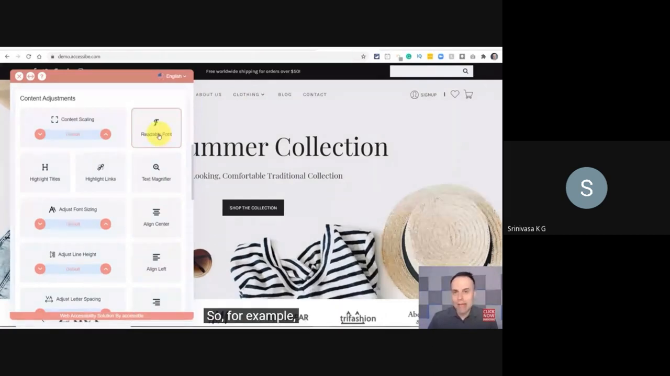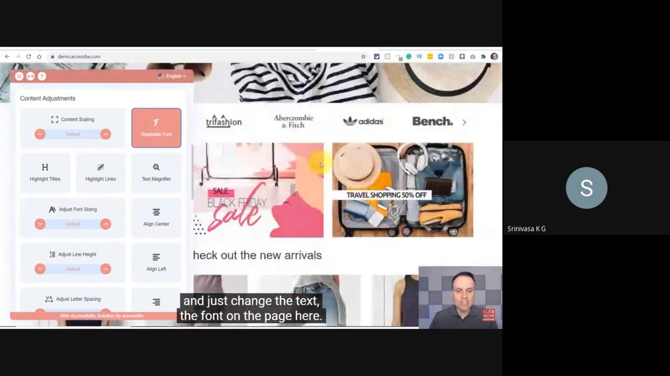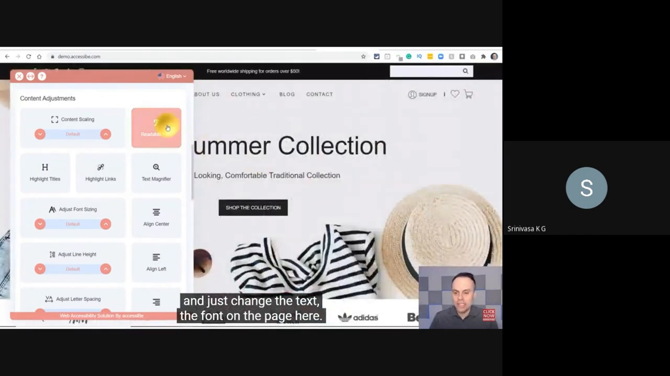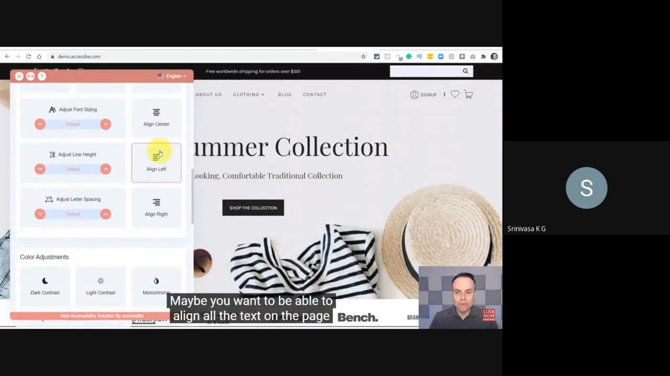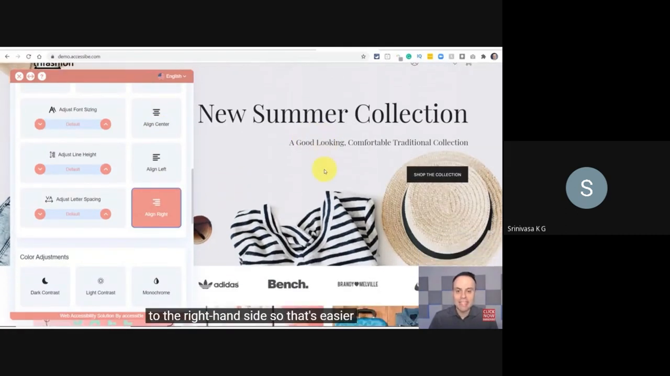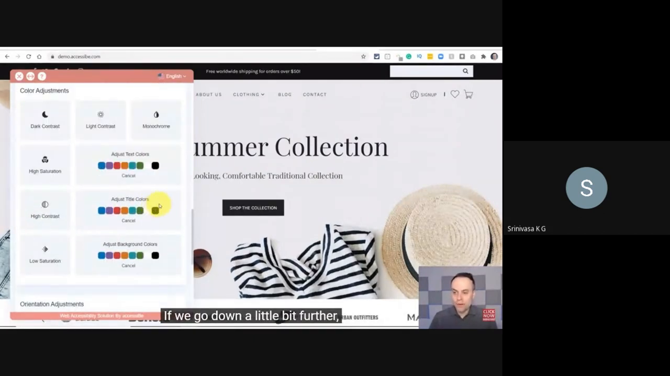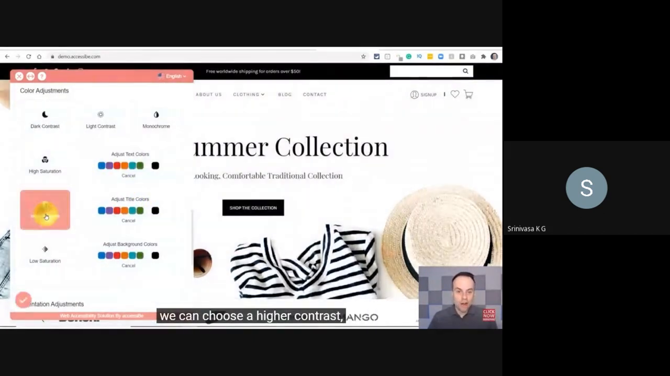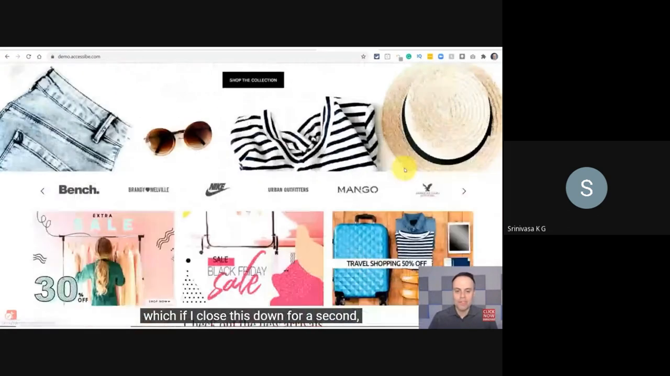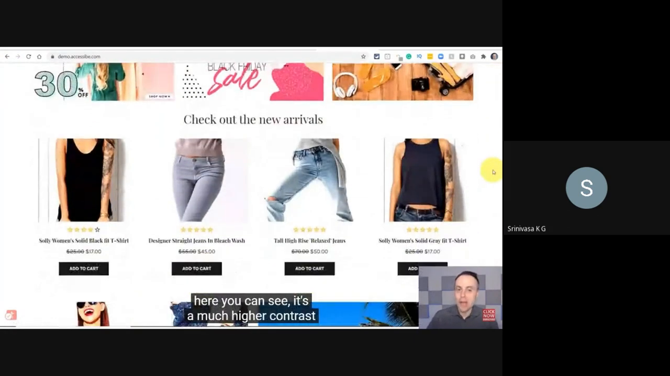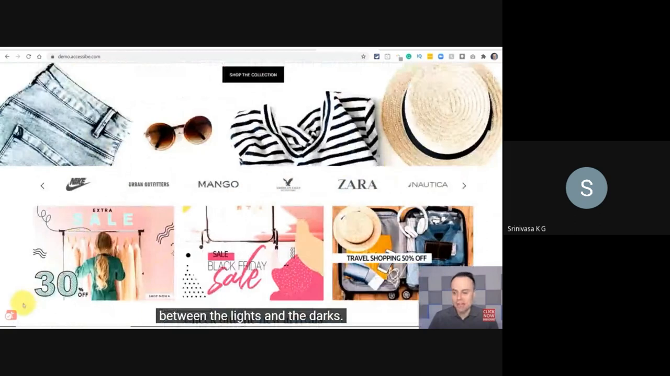So, for example, a user could simply click the readable font and just change the text, the font on the page here. Maybe you want to be able to align all the text on the page to the right-hand side, so that's easier for the way that you like to read. If we go down a little bit further, we can choose a higher contrast, which if I close this down for a second, here you can see it's a much higher contrast between the lights and the darks.